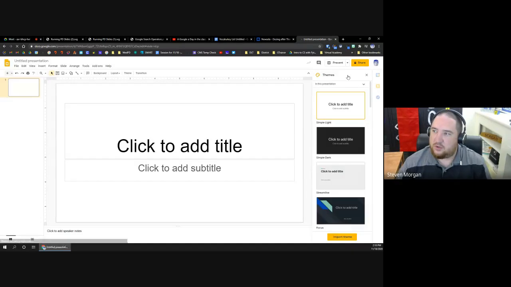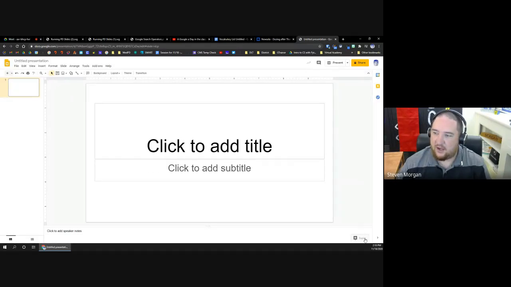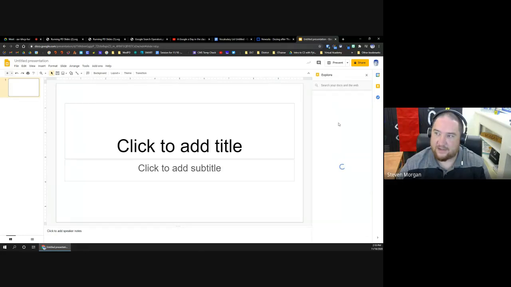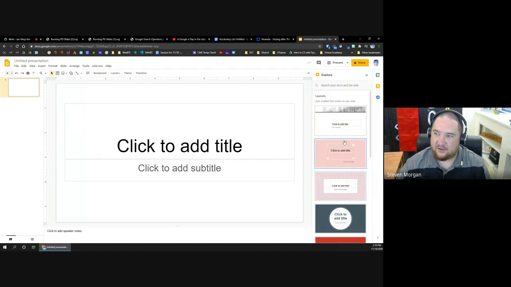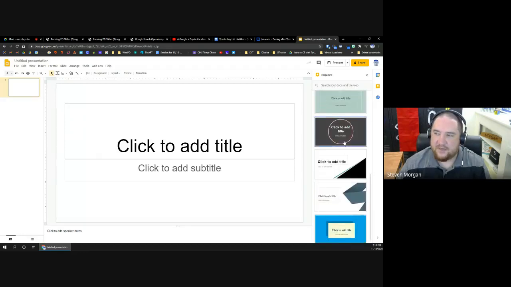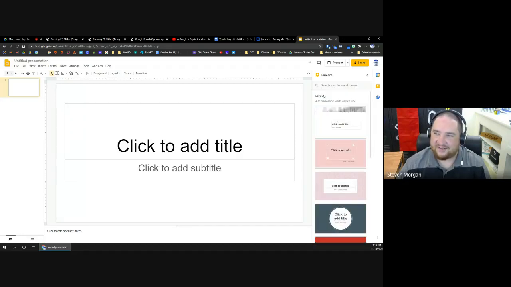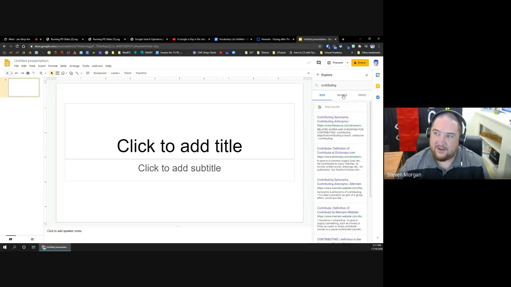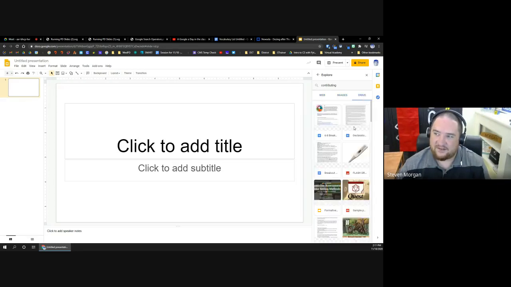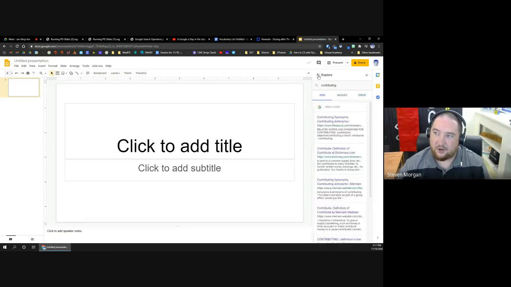The same tool is available if you're inside of Google Slides. So here's the Explore tab inside of Google Slides. It does look a little bit different because here it's going to give you layouts first. It's thinking that maybe you want to change the layout. So it's kind of like a smart type thing, but I can search for contributing, and I'm going to get the same information in the same documents that it showed earlier.